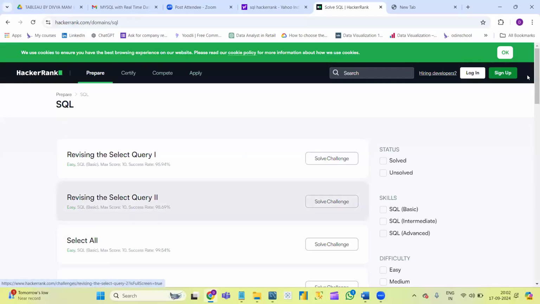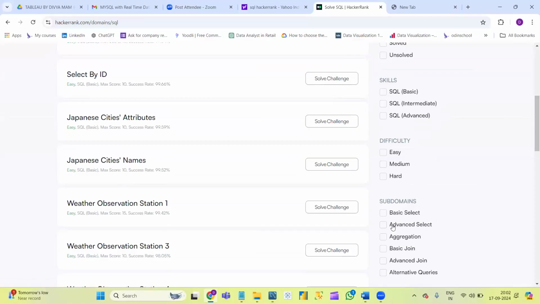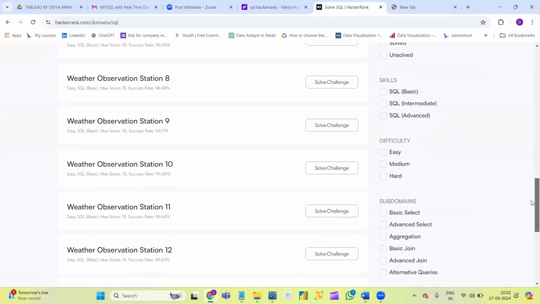We have many practice questions, I can say. We can solve the challenges. Here you can see we have basic level, intermediate level, advanced level, difficulty levels. Or else you can directly choose which topic to practice, like select statements, aggregation. Here also you can see we have many examples. Just go through this website, you can understand very easily.